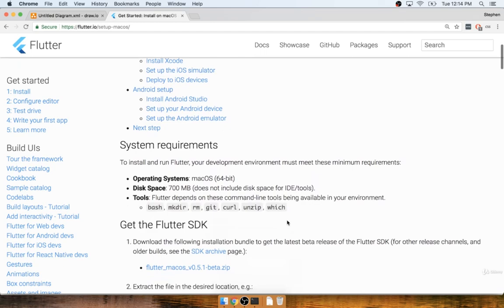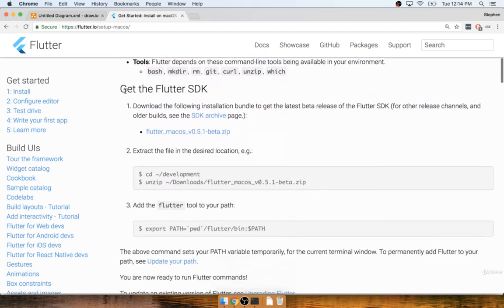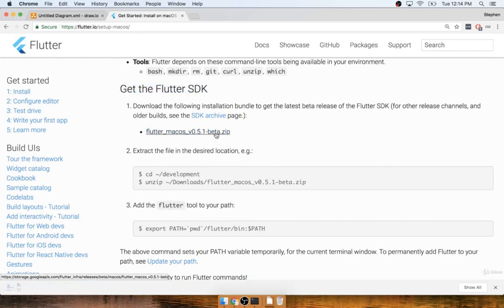Now I'm going to begin by first scrolling down a little bit. And I'm going to find the section marked as Get the Flutter SDK. And inside this section, you'll see a link to a zip file that you can download. So I'm going to click this to start the download process. Now, this is a rather large file, so we're going to pause the video right here. We're going to come back in the next section and start making use of this zip file.